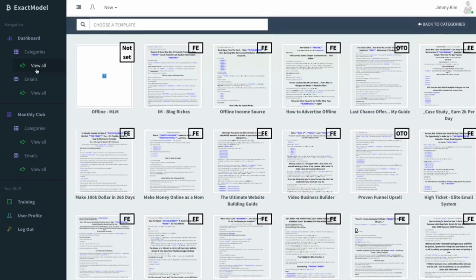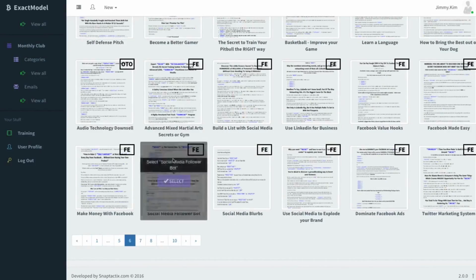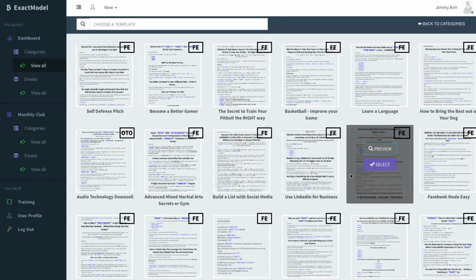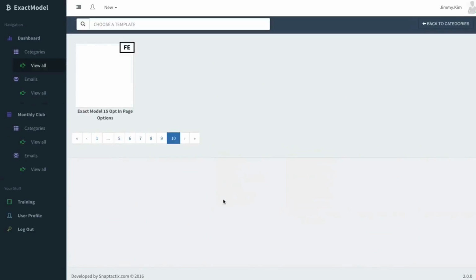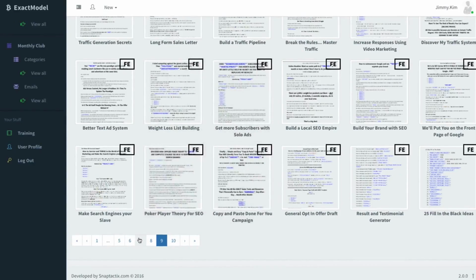So that's Exact Model. We've also got it for emails. We're working on setting all the emails up right now and putting them in there so that it flows smoothly. But I wanted to give you an idea. There's over 200 different ones that we're still actually loading in here, from weight loss to different niches.